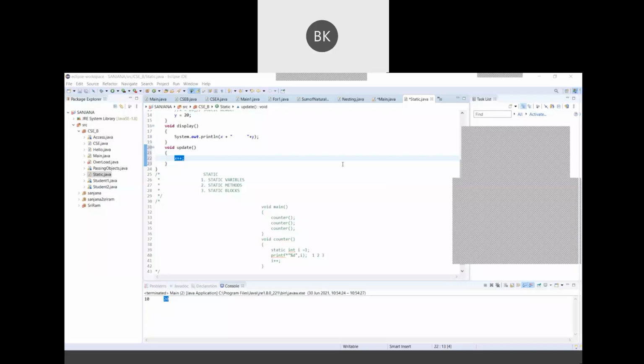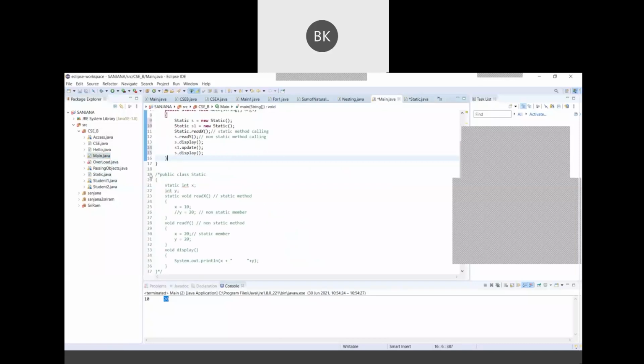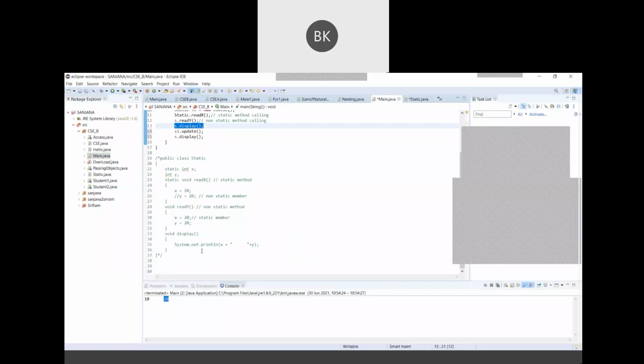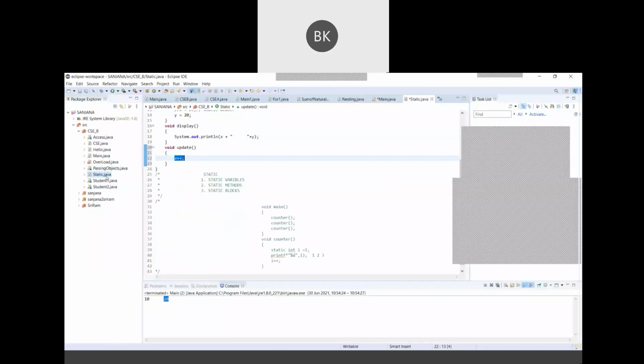What is the accessing here? Look here, come to the main. S dot display means in the display here I access the x. This is the non-static member. This is the static member. At the same time, s1 dot update, in the s1 dot update, here I access the x. Here I access the x. In two different objects, I can access the static member.